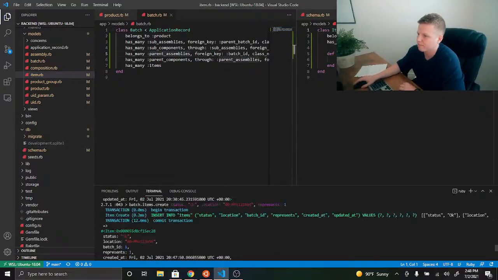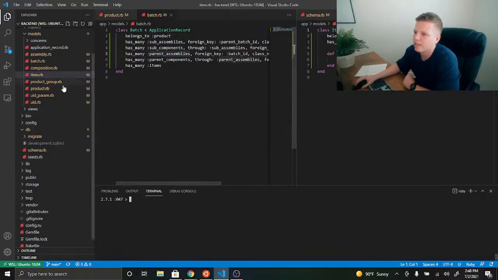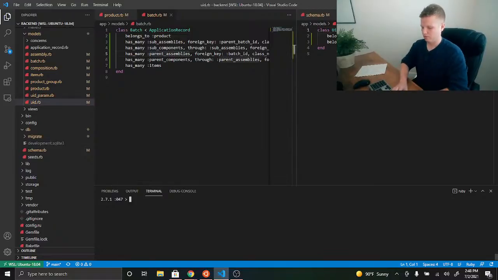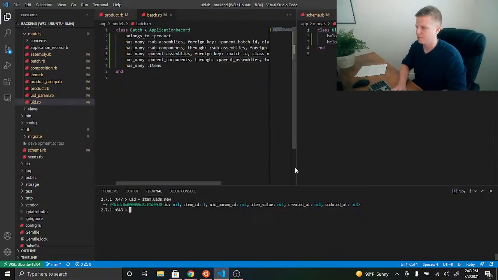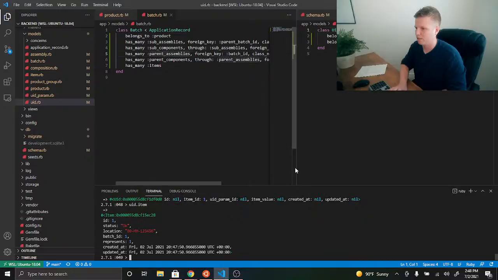And now we need to create a unique identifier. So let's do item.uid dot new. We'll just create a new UID because we're gonna have to also create a unique parameter, and we'll just do UID equals to that. Sweet, that worked. And if I UID.item, that also works. So UID, and then let's create a new param equals param dot new, or UID param, I think.